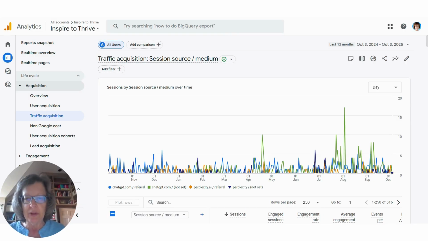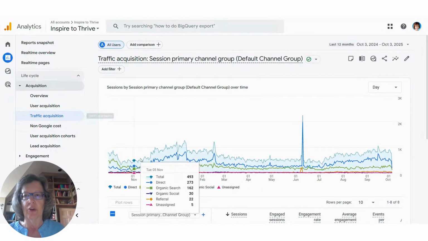I hope this has been helpful for your website or blog so you can tell if you are coming up in the AI search overviews.